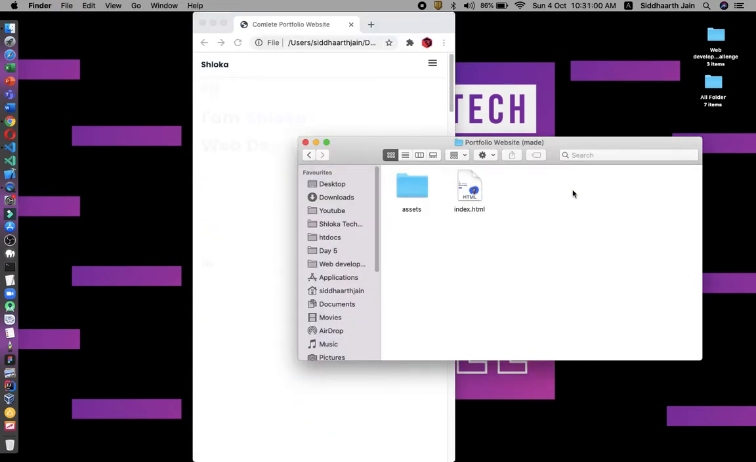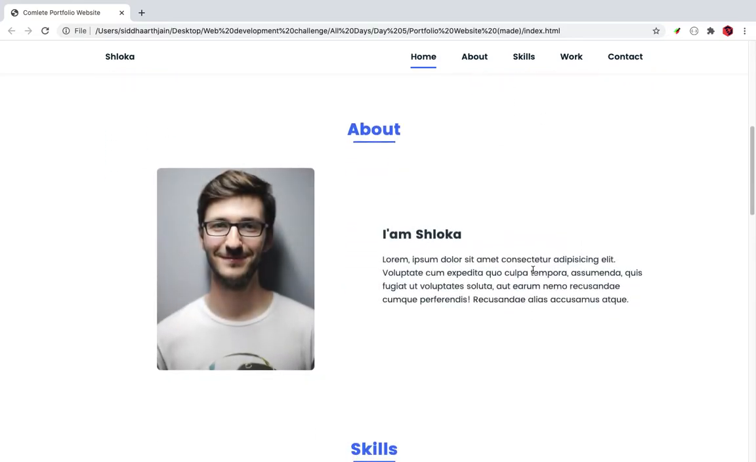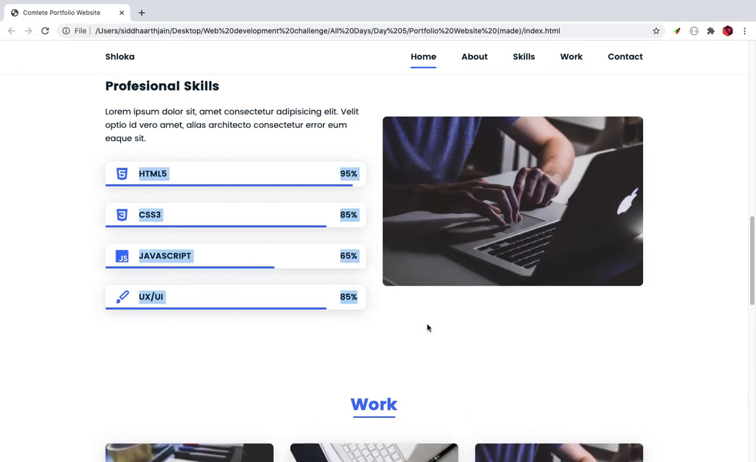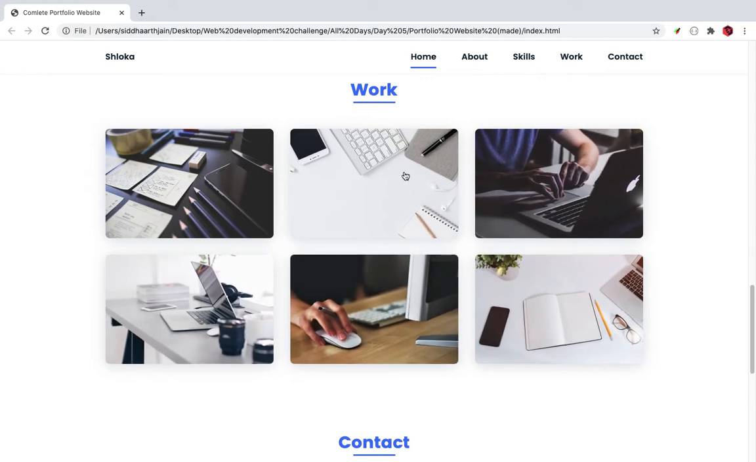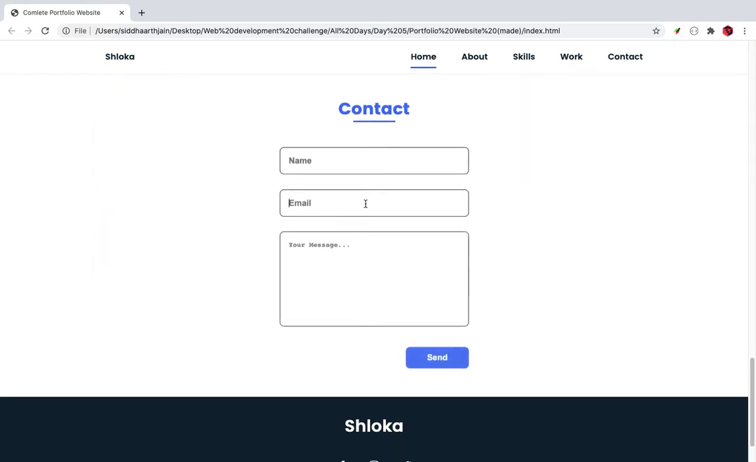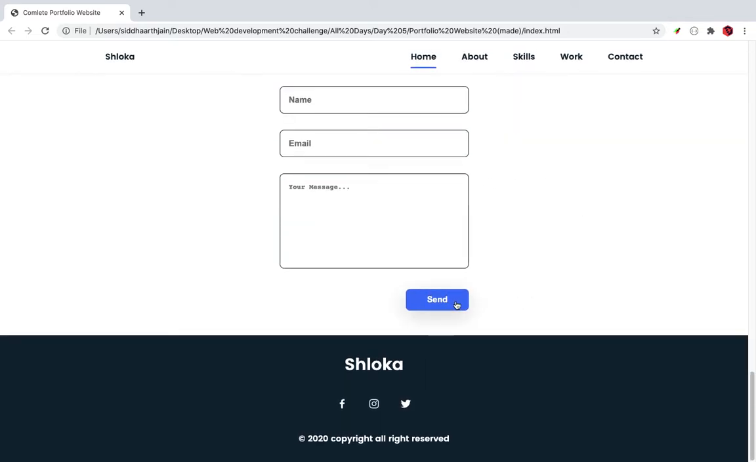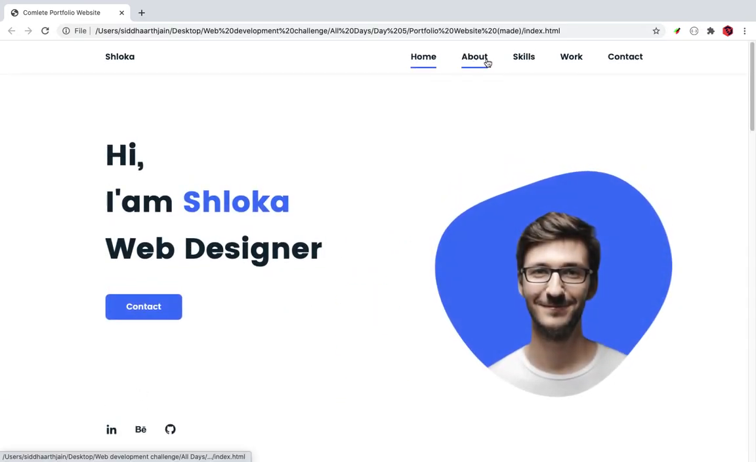Let me open this, and you can see when I come on this page, it comes with animation. If I scroll down, then animations, then professional skills, and you can see like this: HTML, CSS, JavaScript, UX, UI. Then work with this nice hover effect, contact like this, and then you can see this button shadow, and then footer. This is the footer, and you can see here this is a nav bar with this hover effect.